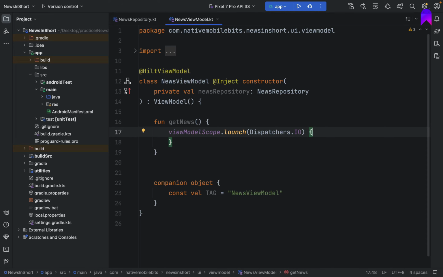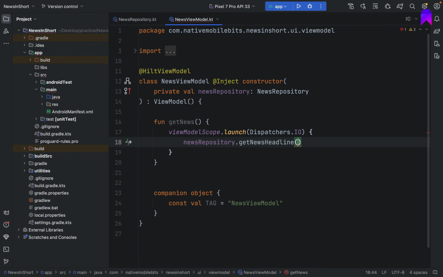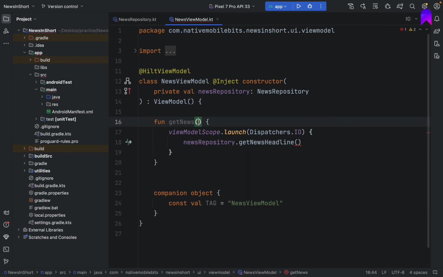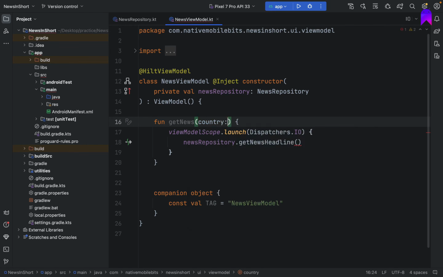And that's a good thing, because if you have seen my previous video where I was talking about asynchronous programming, we always want to make sure that our application's main thread is not doing so much work. So now we can call the function from our repository, get news headline. This function needs country as a parameter, so we can add one parameter here as well, country string, and we can pass it here.